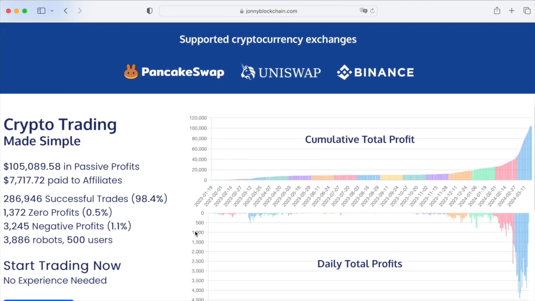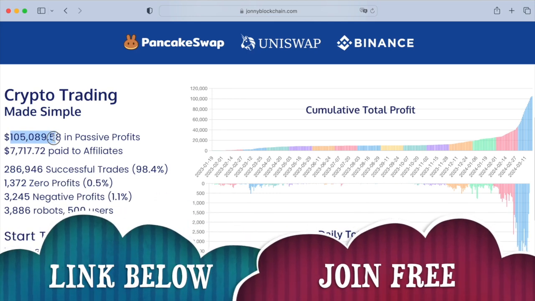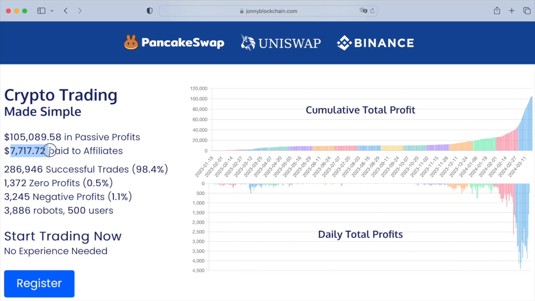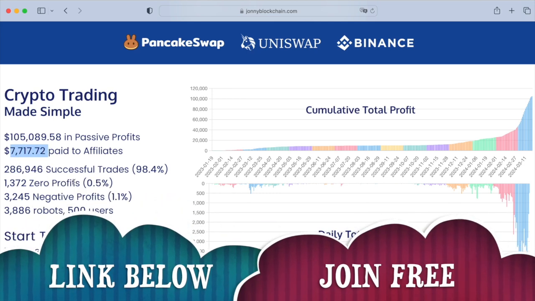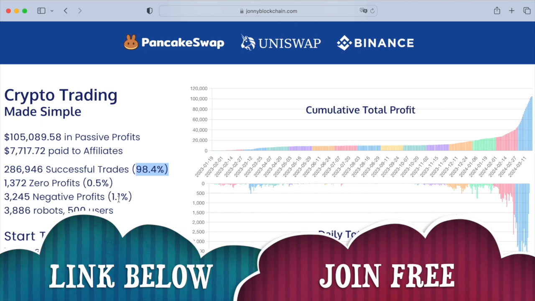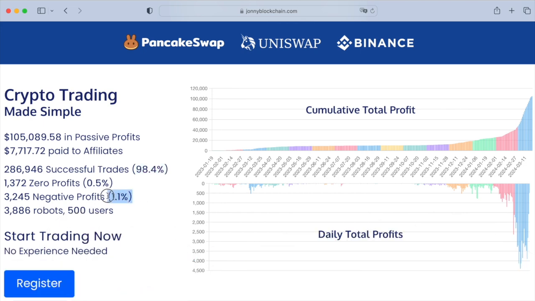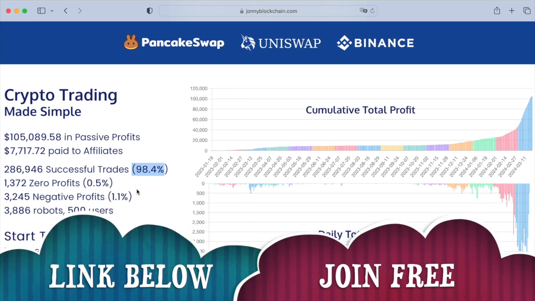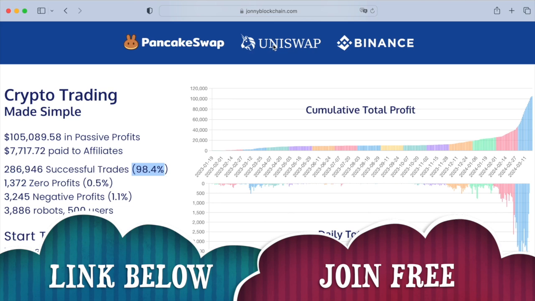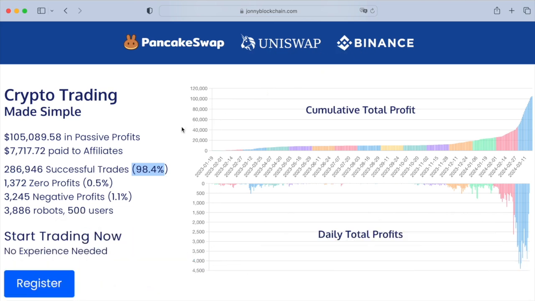And if you look down the bottom here, you'll see that we've got 105,000 in passive income for the members so far. You'll also see that there's over $7,000 paid in affiliate commissions. It's also got an affiliate program, 98.4% of profitable trades, 0.5% are bought back, broke even basically, and then we've got 1.1% of negative trades, means that they made a loss. But 98.4% of positive trades. Absolutely mind-blowing system. It really works. It does what it says on the tin. It's a trading robot that works with PancakeSwap, Uniswap and Binance.com or Binance.us.